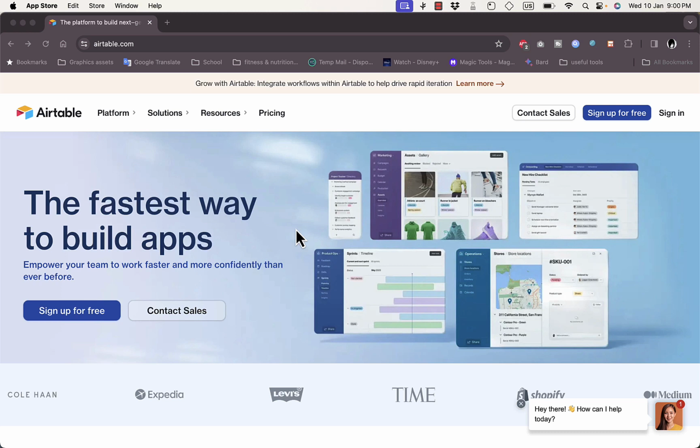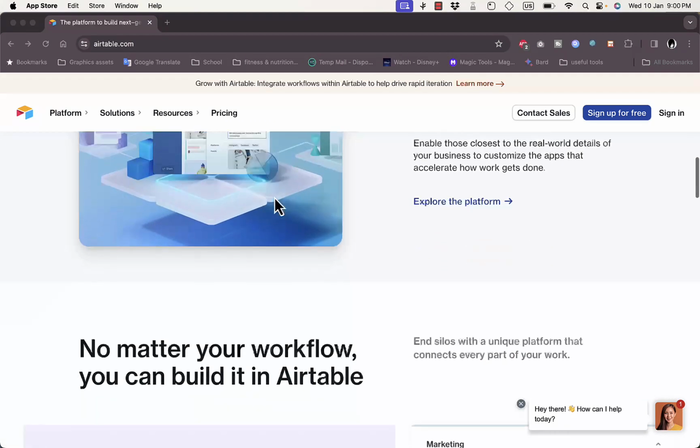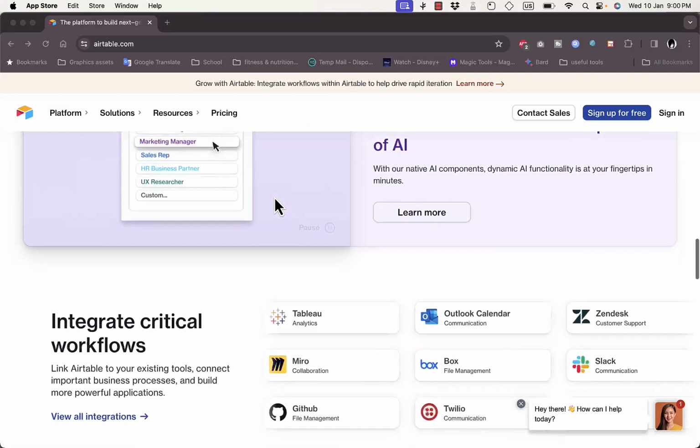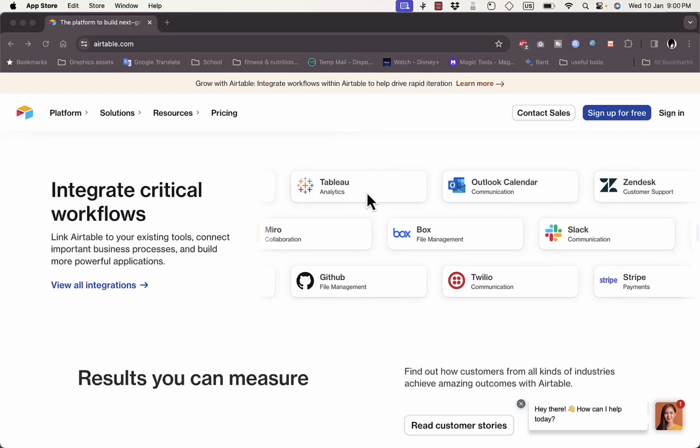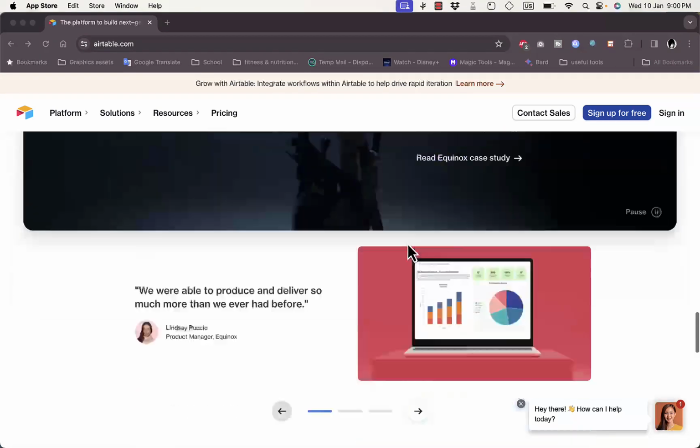First of all, you need to go to their website, that's airtable.com. And here you will land on their homepage where you can find some information about the platform and how to use it and the services or other platforms that can integrate with it and so on.